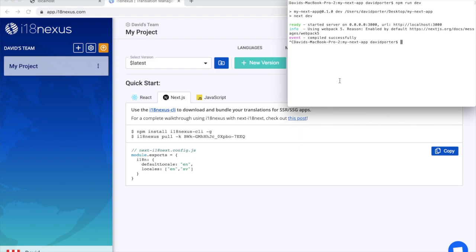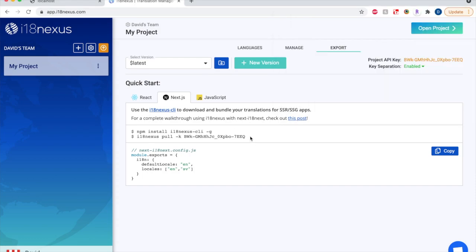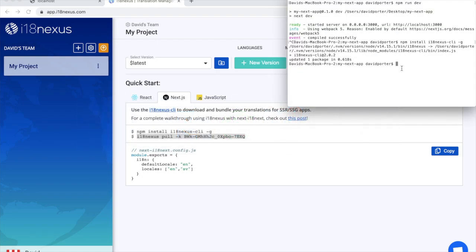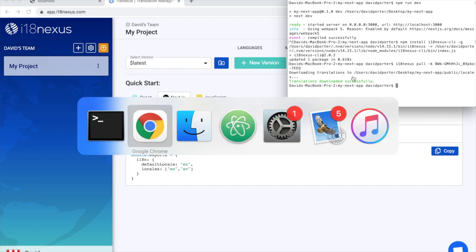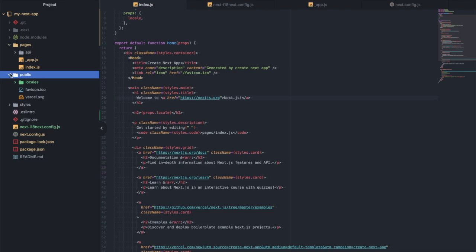So let's go to our terminal and we will npm install the i18next CLI. We do that globally. You usually want to install CLIs at a global level. And then we will immediately after that pull our strings using the pull command with our API key for this project. Just like that. And make sure you are in your project directory when you do this because it downloads directly into your public folder. So this is the exact structure that next-i18next expects.